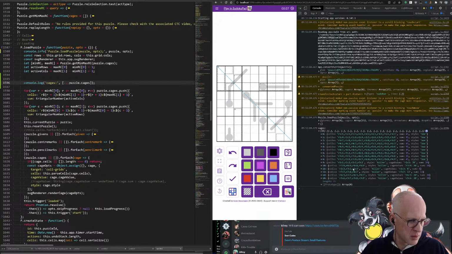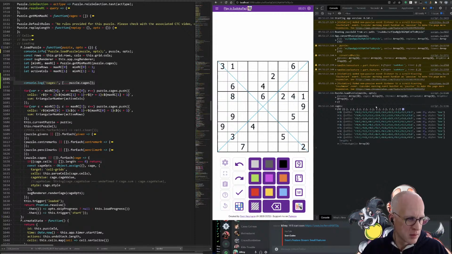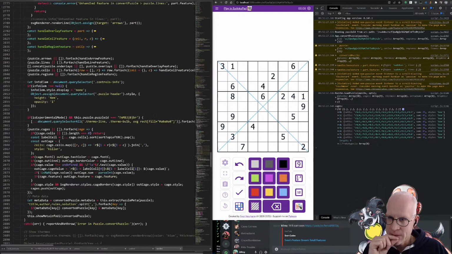Because we have the killer cages and we have the box cages, but where do the box cages come from? Where are those generated? I think they come from the importer. We can check that. Where did they get generated? I forget. Do they get generated here?